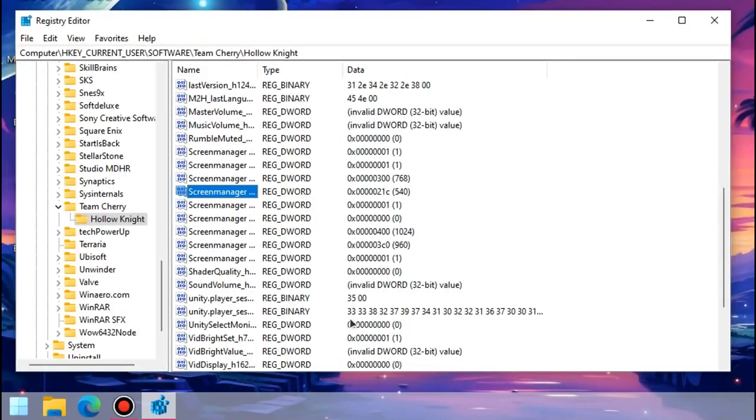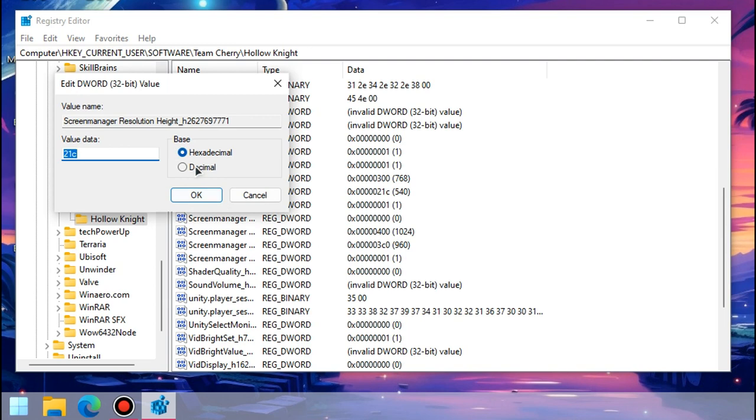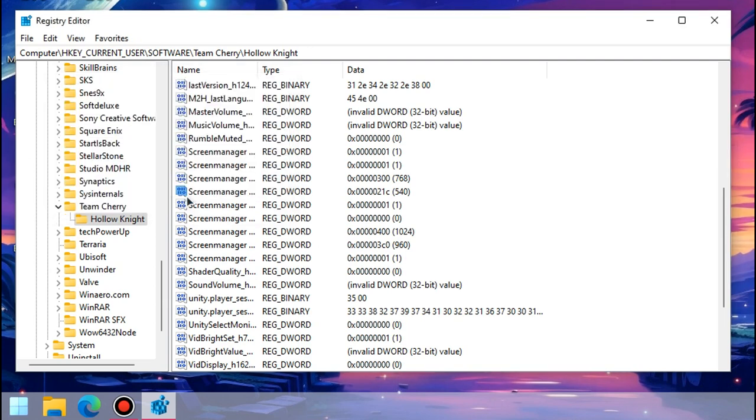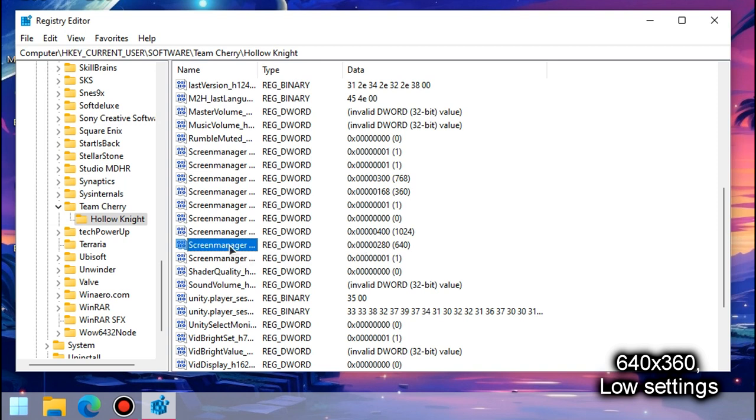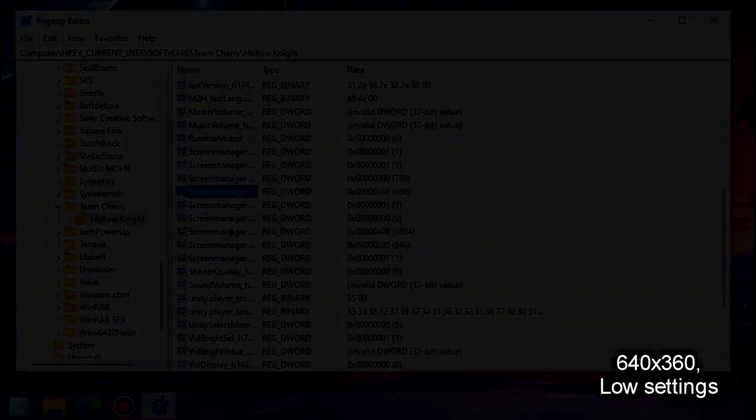You know what? Let's lower the resolution even further. Let's return to the config, and this time let's change the height value to 360 and the width one to 640 for 640x360 or 360p in short. It should make Hollow Knight quite pixelated, not gonna lie, but hopefully we finally reach 60 FPS.